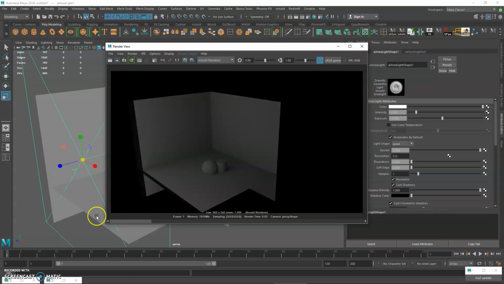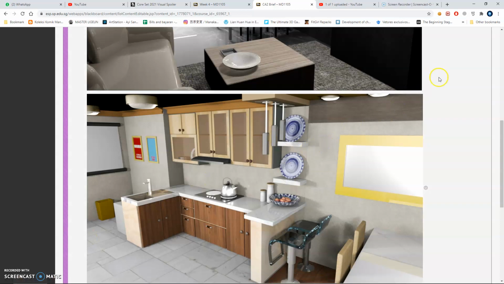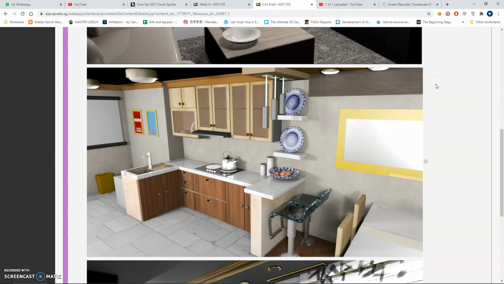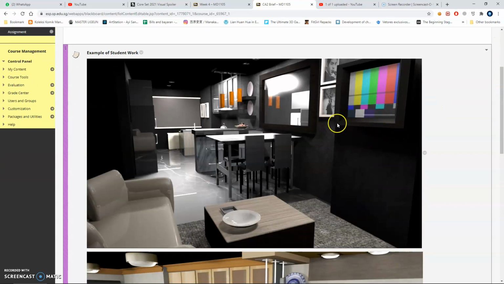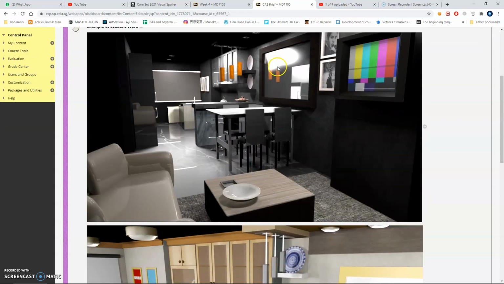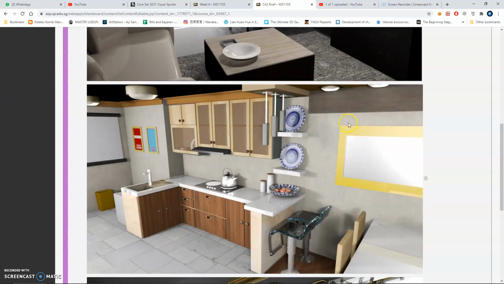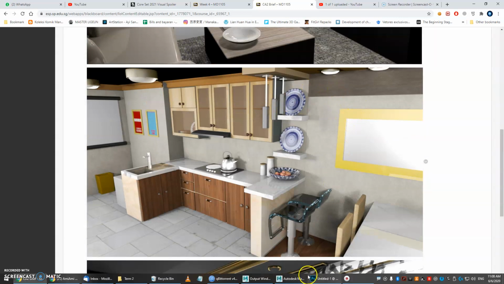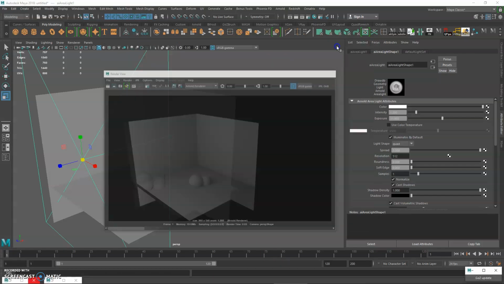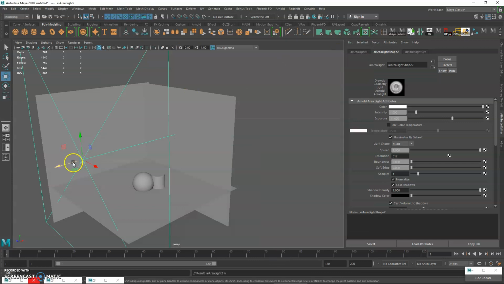But the objective is still the same: you try to create the render result as nice as possible. So I think this kitchen is nice. Even though this is a bit too dark, I can see there is some nice illumination happening around here. I can see this is a kitchen set, this is a kitchen set as well. Everything's nice and clear.